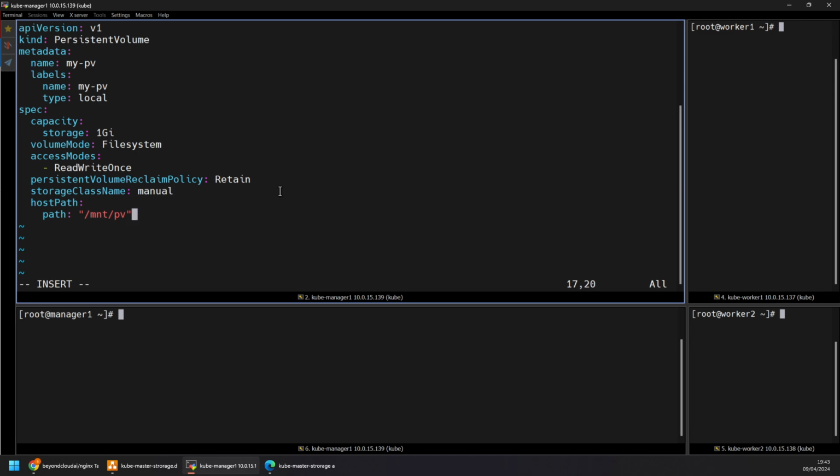In terms of host path, we have given /mnt/pv. So that's basically your host path. Do remember that this host path should be on everywhere, everywhere except for your master or manager host.